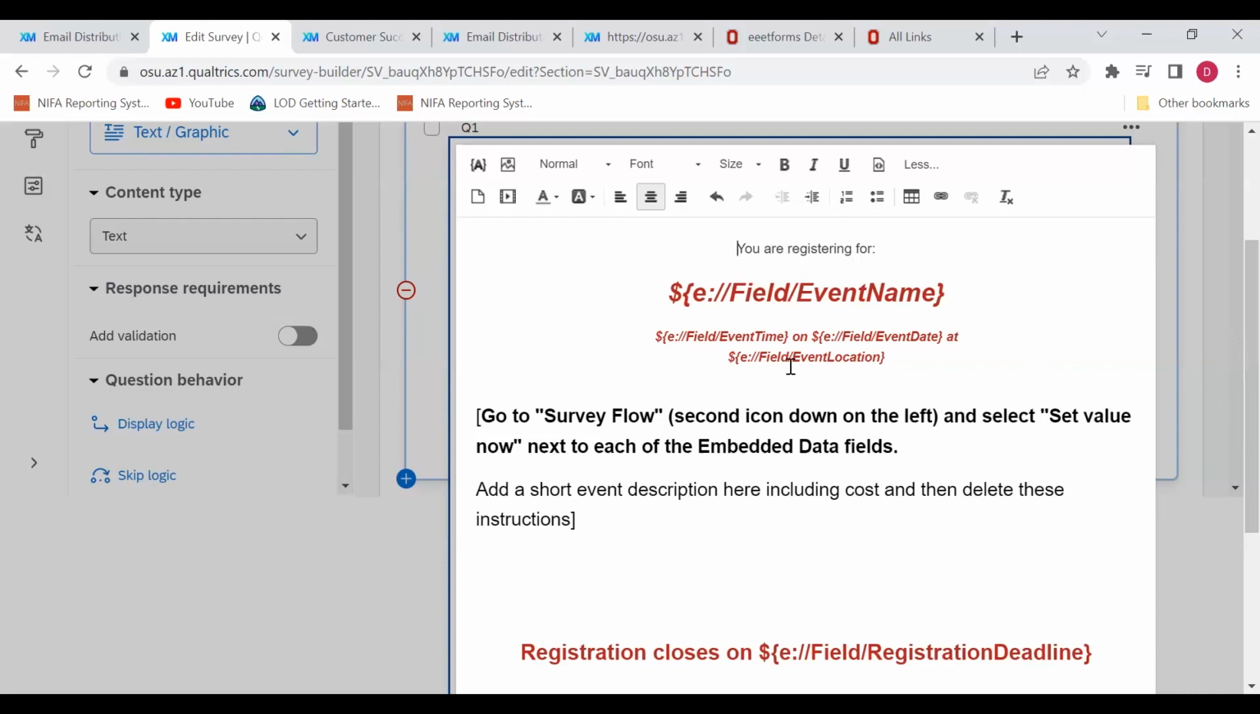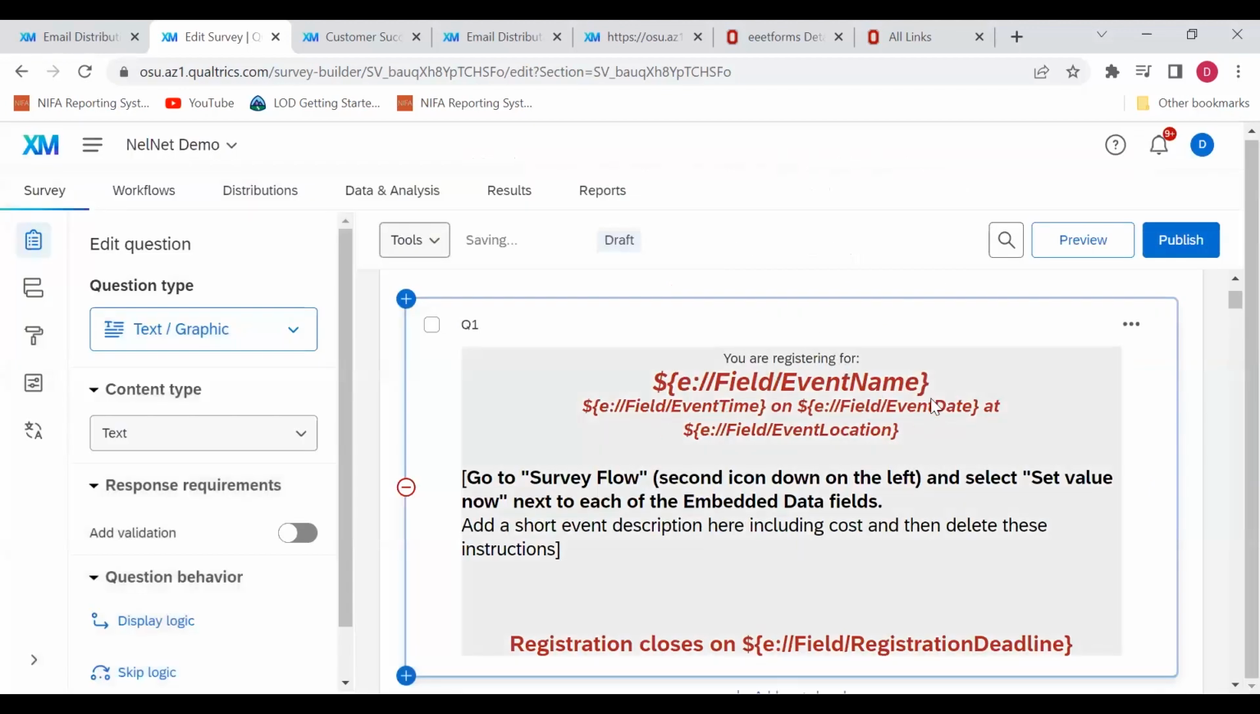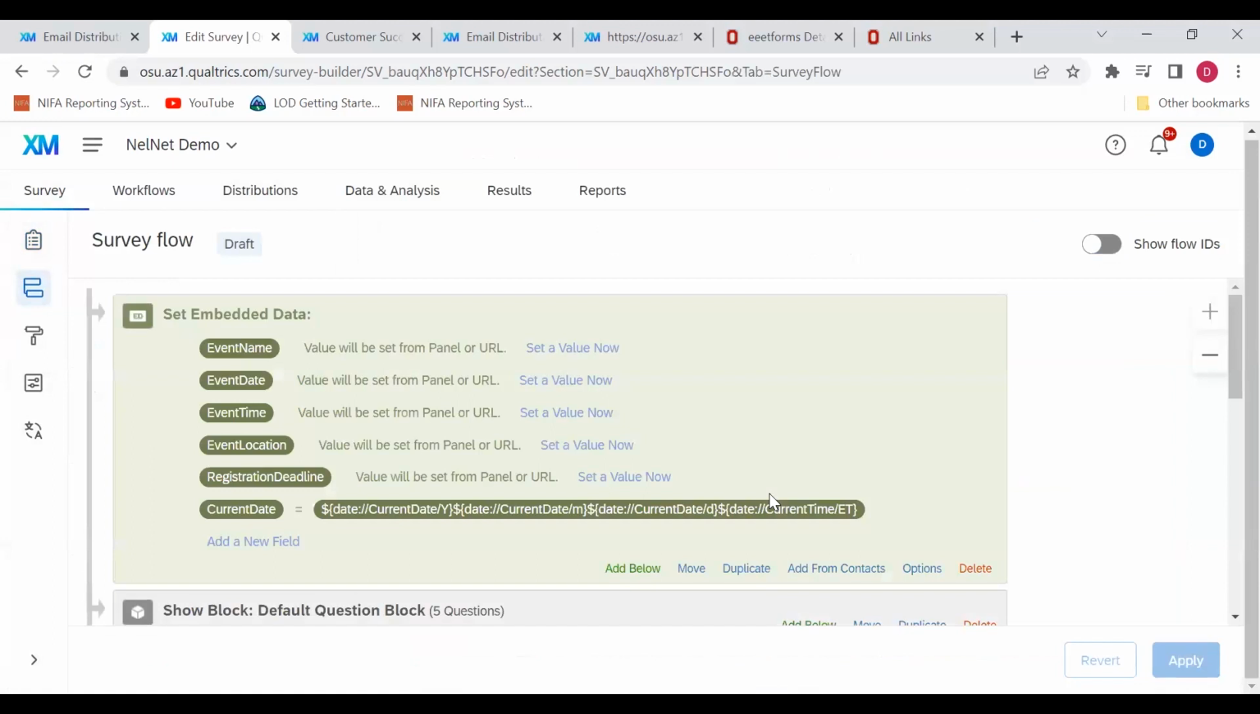I'm not going to delete any of this stuff because this is going to help us with our survey so that we only have to put this information in once, and then we can use these embedded data variables for this survey, and when we copy this forward or use this template again, we can just change the variables in the survey flow and use the template again. So if I come over here to survey flow, you will see these embedded data variables.